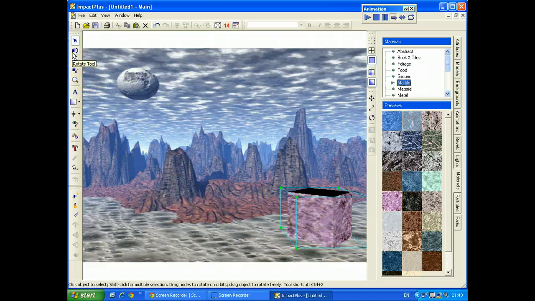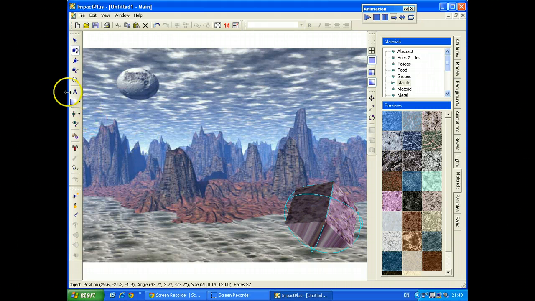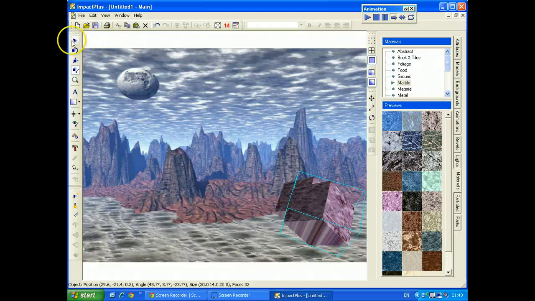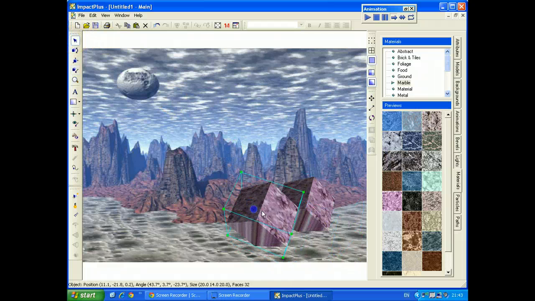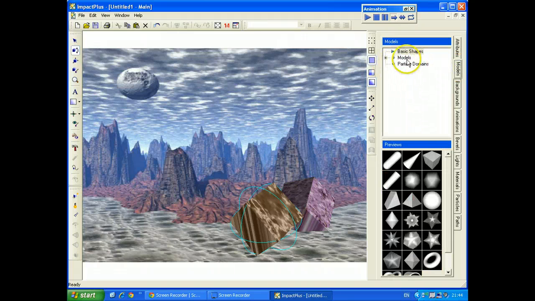I can now change that shape by clicking Rotate. I can rotate it, and I can send it further into the distance. Right, and what I'm going to do is actually copy that one and paste it. So I've now got two rocks. I'm just going to move the second one, change the colour of the second one, and rotate the second one so it looks as though it's slightly different.